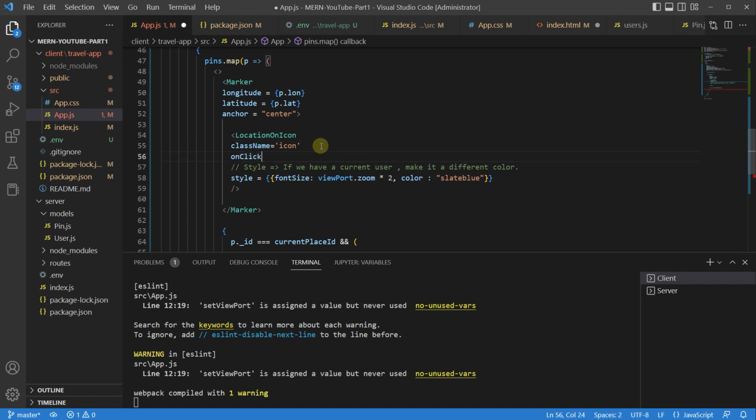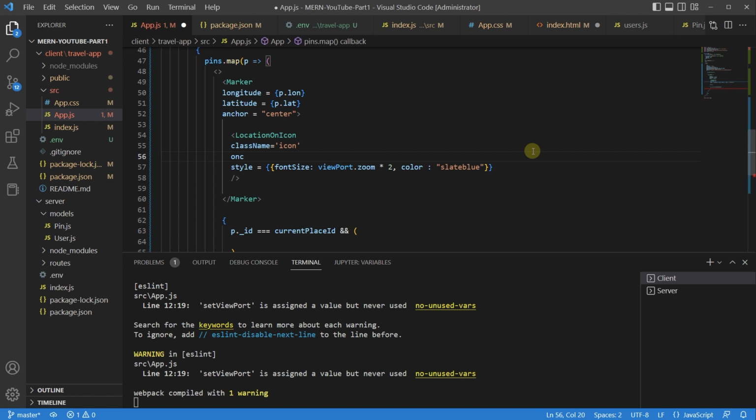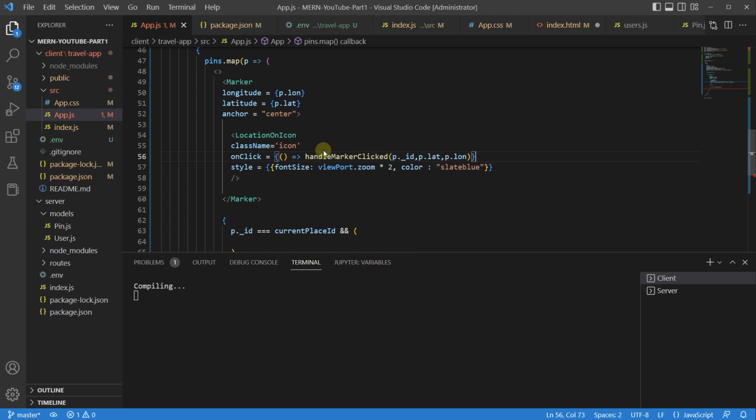I'm going to say that on click, I'm waiting for my IntelliSense over here. Okay, still nothing. On click. I do not know why IntelliSense is not providing me with anything, but I'm just going to leave it like this then. onClick is going to be equal to this function. When I'm clicking this icon, I'm actually going to say handleMarkerClicked, and I'm going to pass the following: p._id, p.lat, and p.long. And that's it.